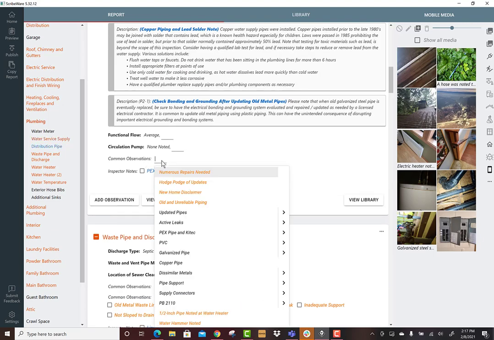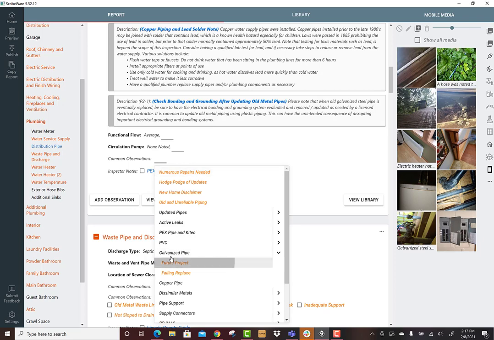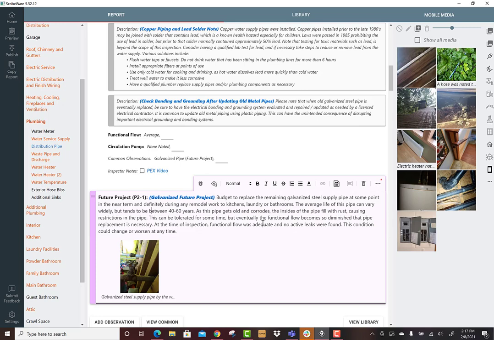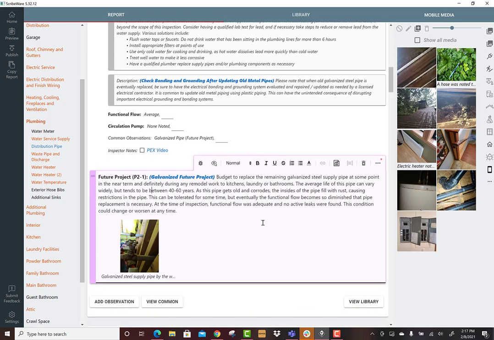And let's go under galvanized pipe. Future project. There wasn't much here. Average life of this pipe can vary widely. At the time of inspection, functional flow is adequate. This condition could change or worsen. A small bit of steel pipe was noted in the basement.